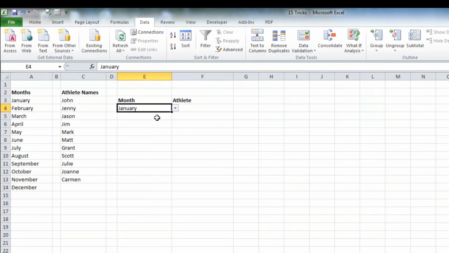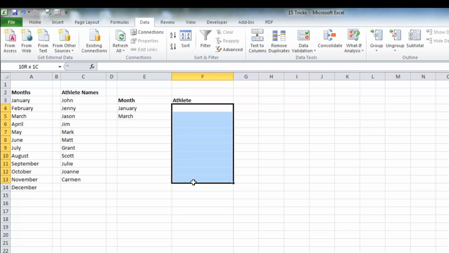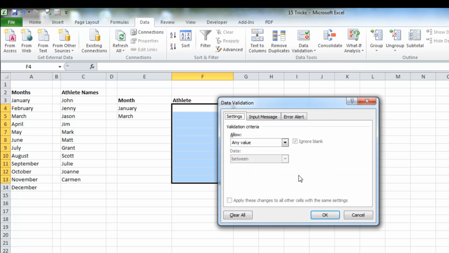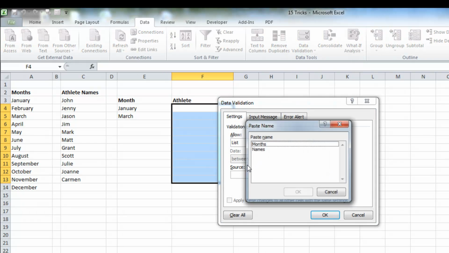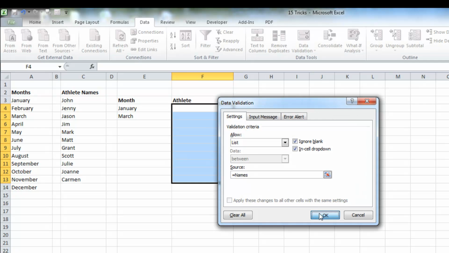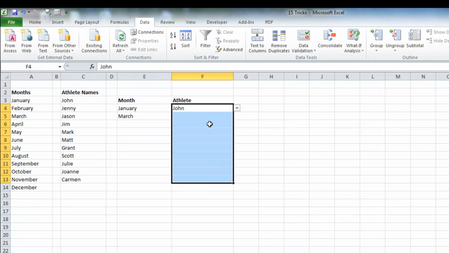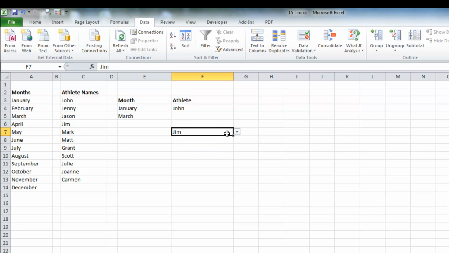And as easy as that, I can now go through and type that in. I'm going to do the same thing here for athlete names. Click on Data, Data Validation, List, F3, Names. Alright, so pretty simple stuff. That's traditional data validation, and very useful if you want to limit the way that users can enter data into your spreadsheet.